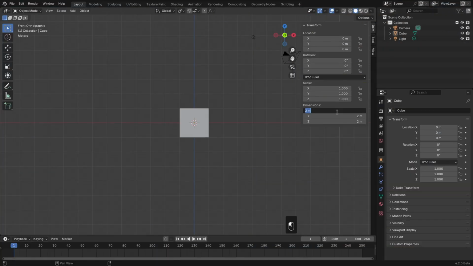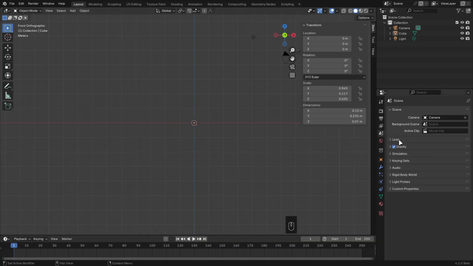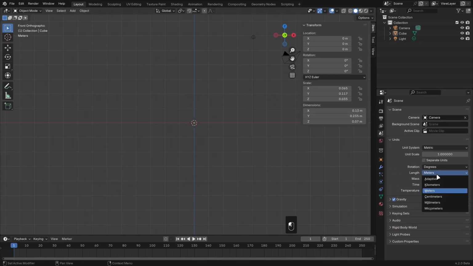For the x-axis, I'll type in 13 cm. For the y-axis, I'll type in 23.5 cm. And for the z-axis, I'll type in 7 cm. If we actually want to see these values in centimeters rather than in meters, then we can go to the scene properties, down to units, and switch the length from meters to centimeters. Or also we could set it to adaptive, which is my favorite. That way we can work in meters, kilometers, millimeters, anything we want.